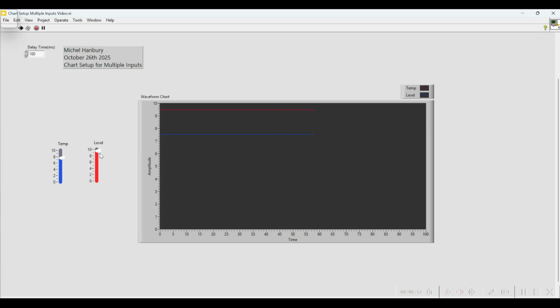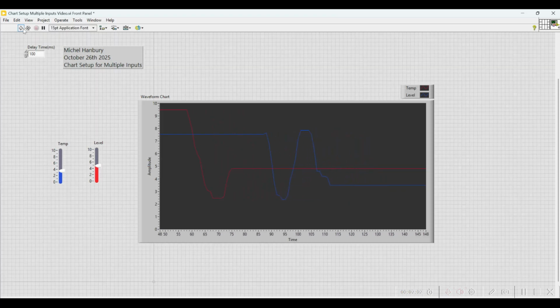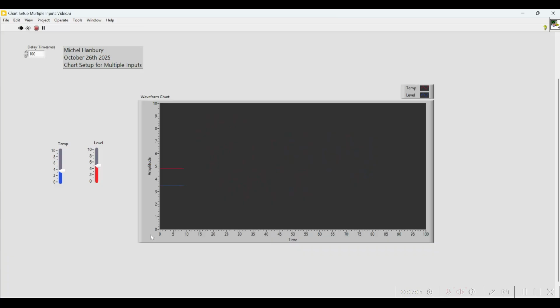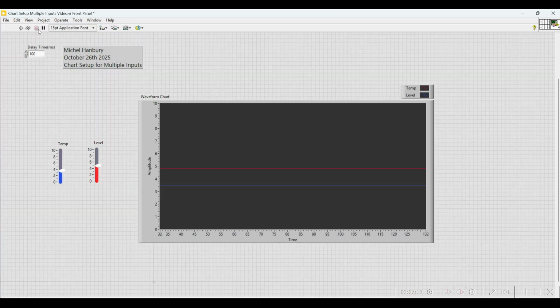And so the level is the red slider. The temperature is the blue slider. Here we can change our time, but notice that when I run the program, it takes about 2 seconds, 3 seconds. It'll take about 10 seconds to start filling that chart completely because of our 100 millisecond delay. All right, I think that concludes this example of working with charts.